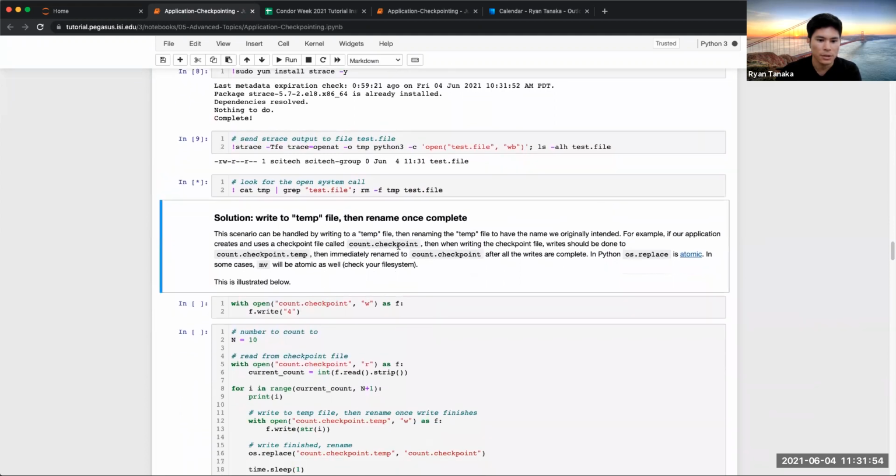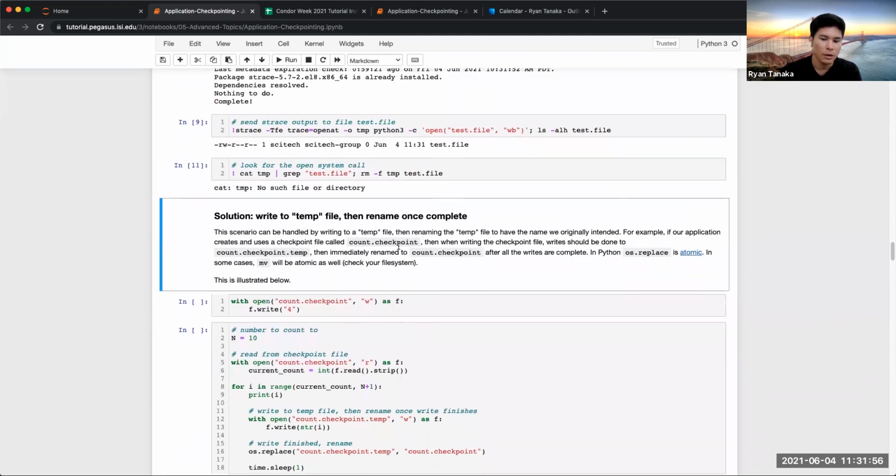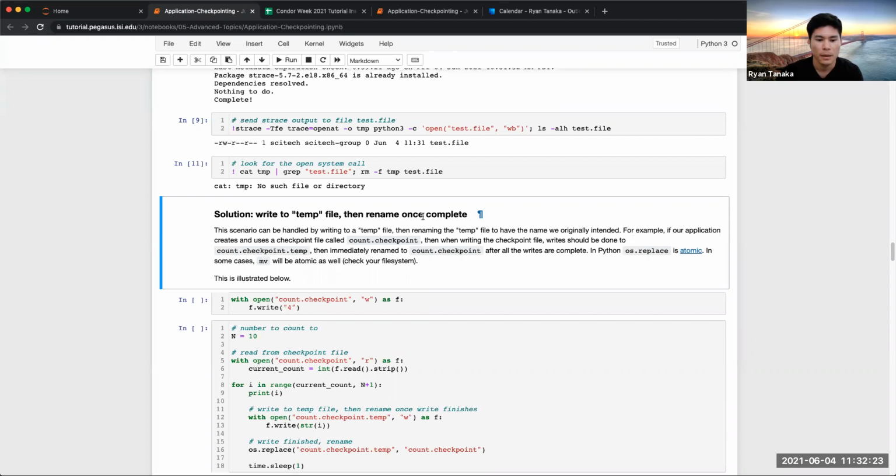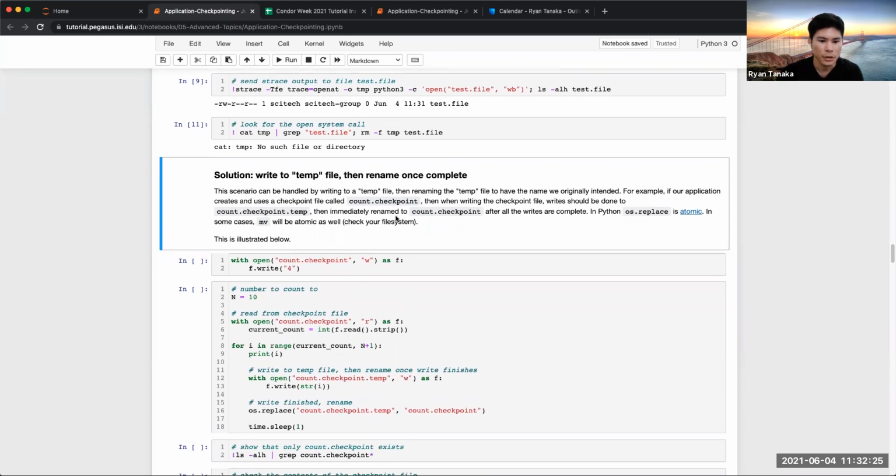One of the solutions to get around this is, when your application writes out a checkpoint file, you can write to a temp file, and then immediately after do a move or os.replace in Python. Because in most cases, those things will be atomic. You do need to check with your file system and your operating system for the move command. But at least in the documentation for Python, it says that os.replace is atomic, so you know that the operation itself won't be interrupted. And I'll illustrate that here.